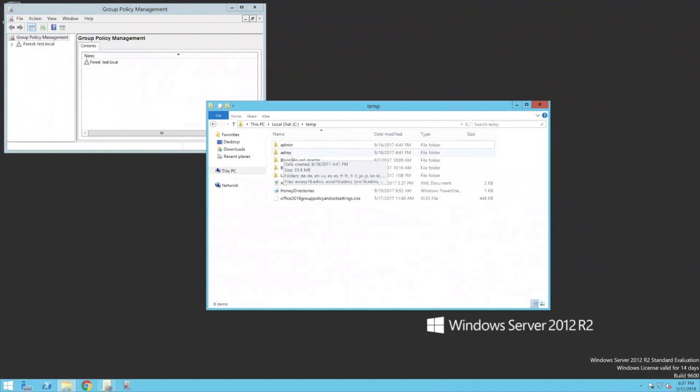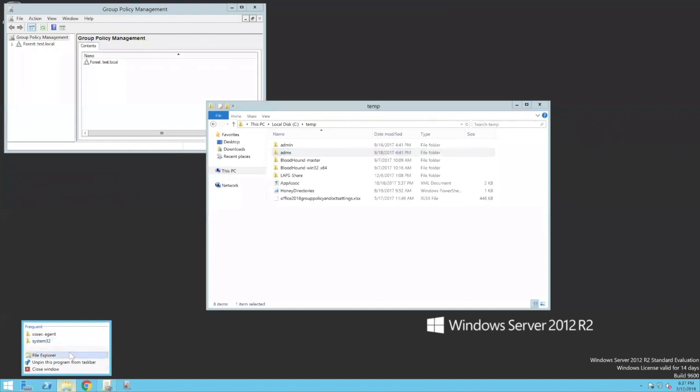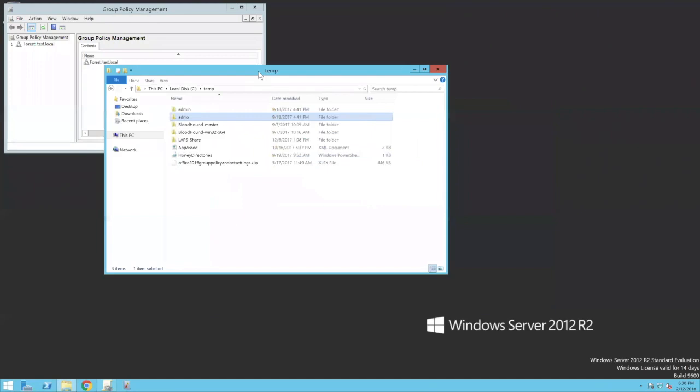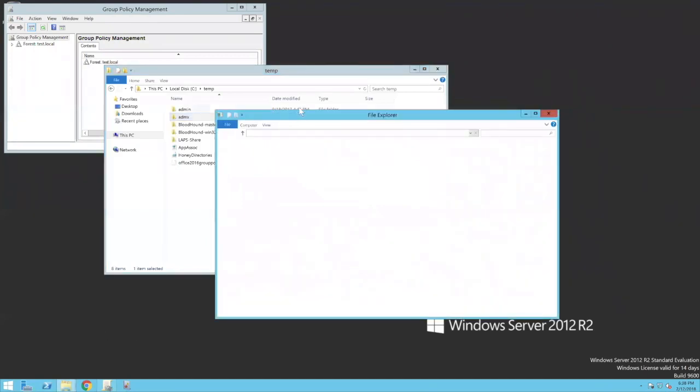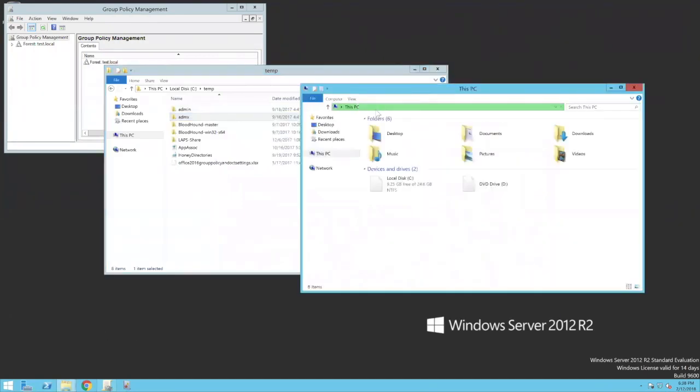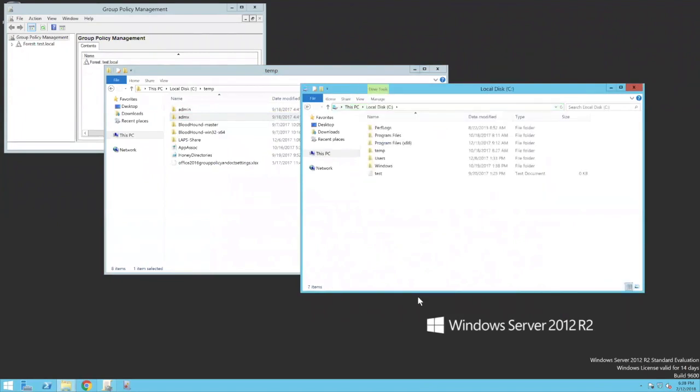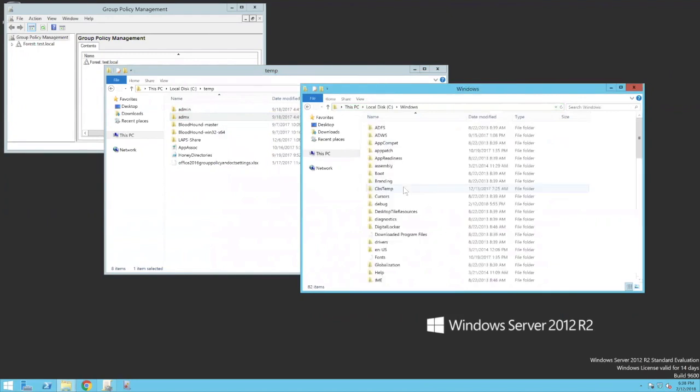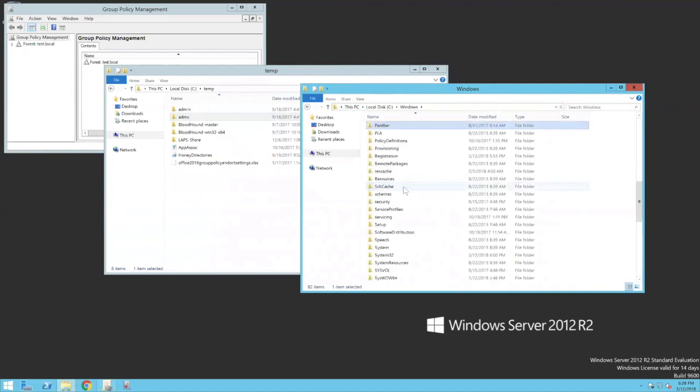You can copy all of this. I'll just open up another screen. This is super slow. So in C, Windows, and it's in policy definitions.